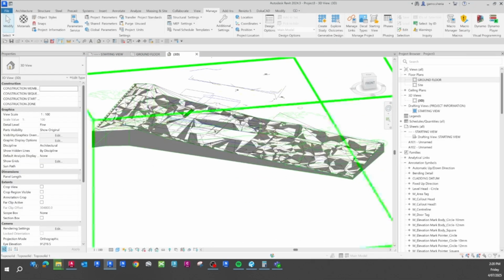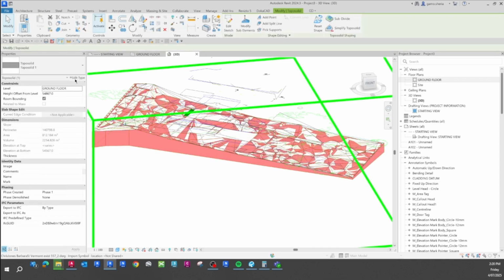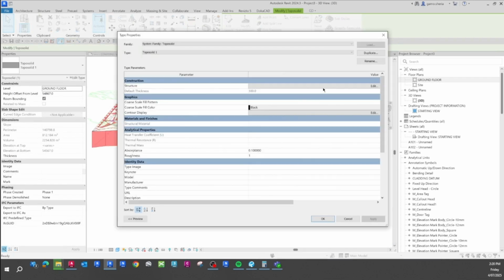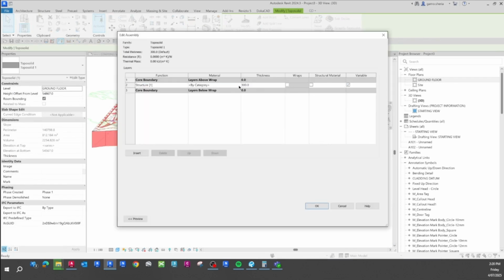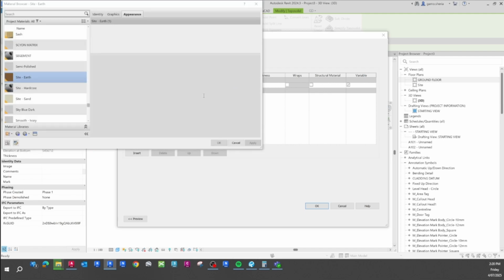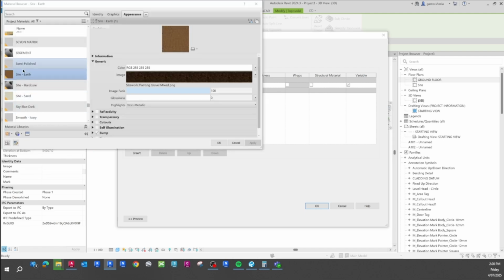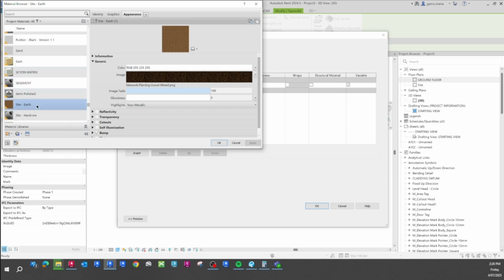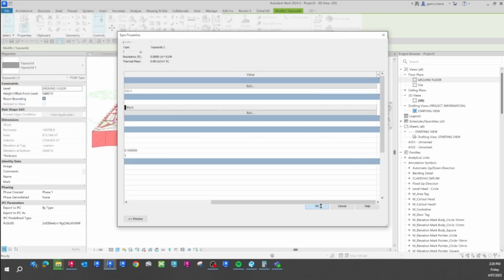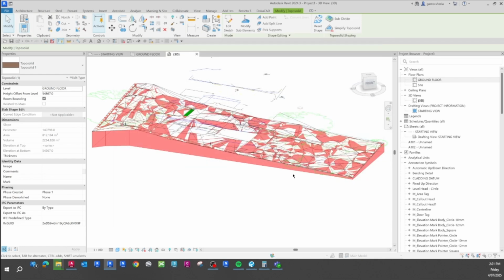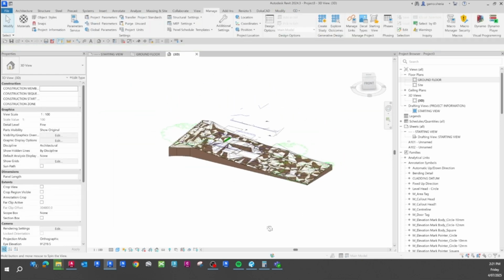What I can do now is change that topography. I can edit it, and I can edit the structure. I'd like to get it to look maybe brown. So I'll go to my site. I'll give it earth. If you wanted to make it green, you could create one called grass and pick grass as one of your materials. I'll leave it for earth for now and go OK, OK, OK. And you can see it's turned brown.